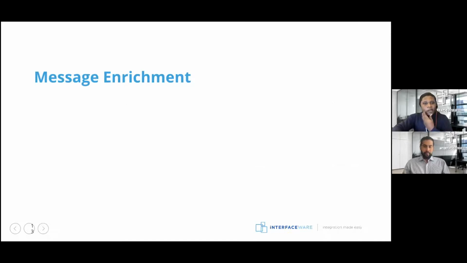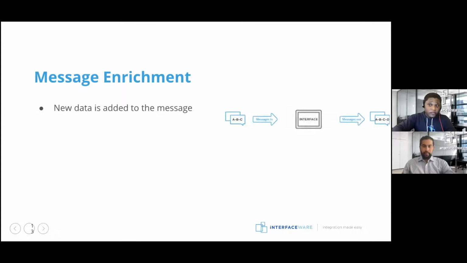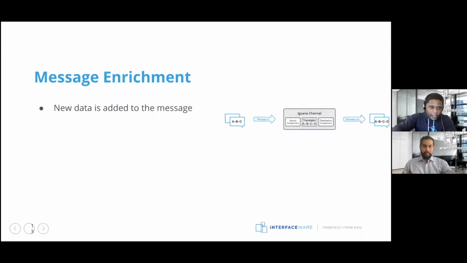The second design pattern is message enrichment. So in this design, a message is essentially enriched, which means that new data that was not available in the message has been added. So if you look to the right, this diagram highlights how a translator appends data as it flows through it. The message initially starts off with A, B, C, and then we have a translator inside that adds a D component. And as the message goes outbound, it now has more data or modified data that was not there prior.